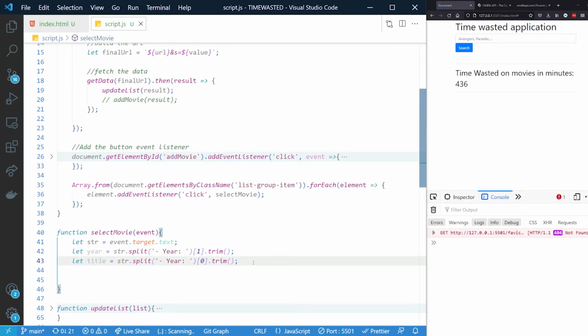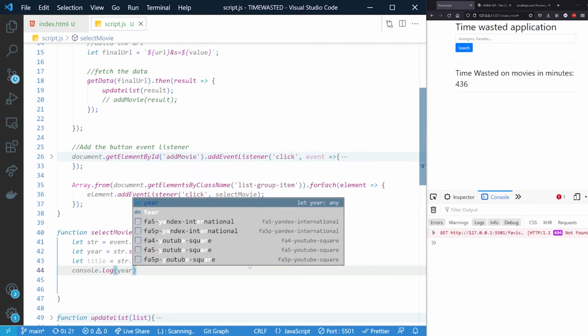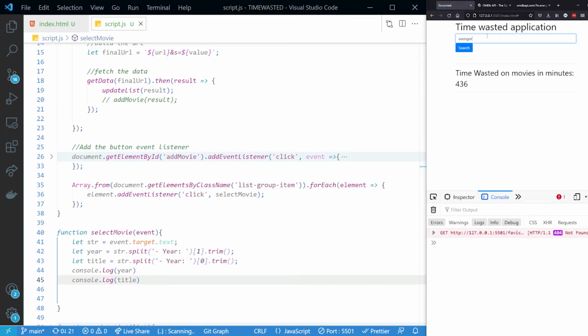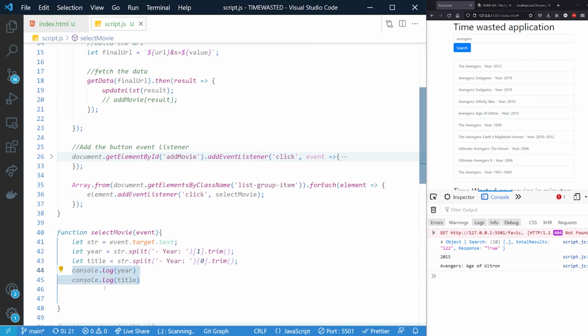Don't believe me? Possible. Console log these and let's see if that works. Console log year. Title. 2 separate entries just in case. Avengers, search, click, bam. We have 2 perfectly, magically obtained strings, and now we can build our URL.